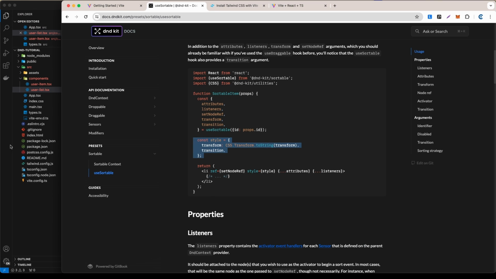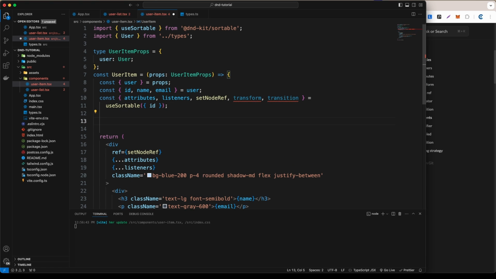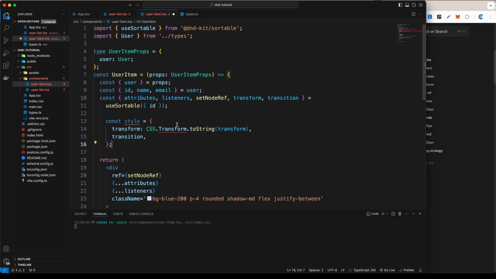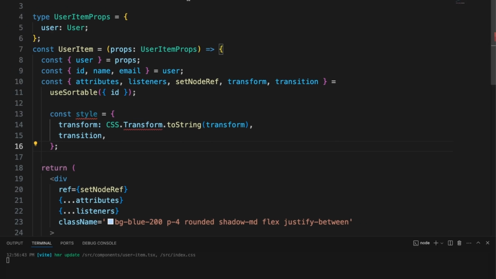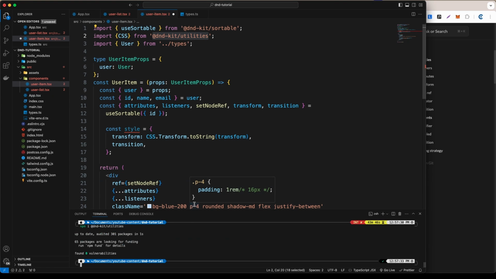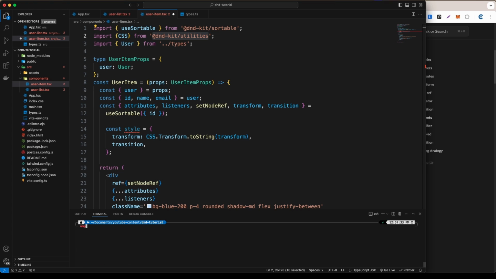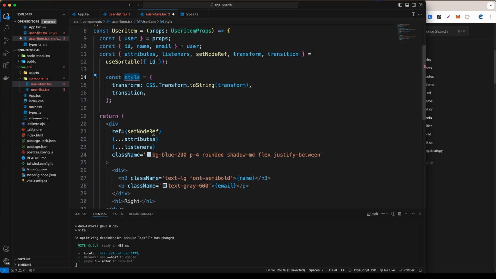So we need to import this const style variable, and we need to put that inside this user item like so. And of course, we need to install these utilities. So first I'm going to copy and paste that right here. And then now we need to copy the name, and we can say npm install DND Kit utilities. Okay, it's done. So now we can say npm run dev, and we can put this style inside this div.